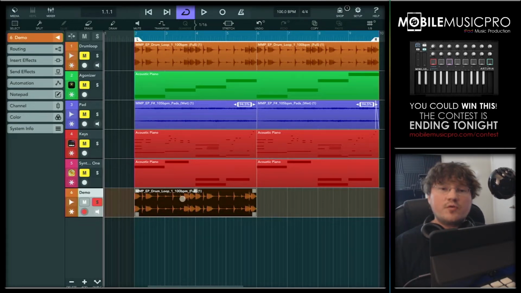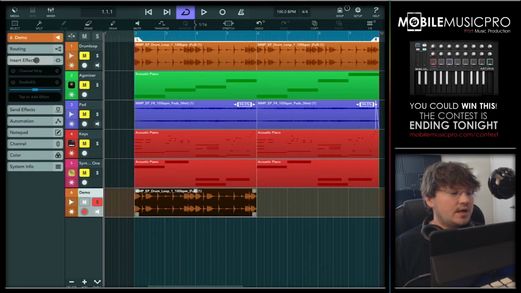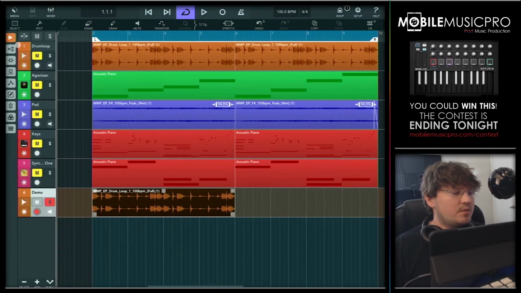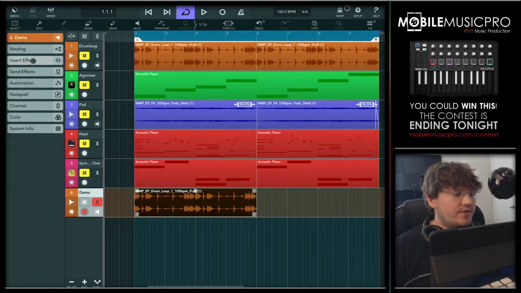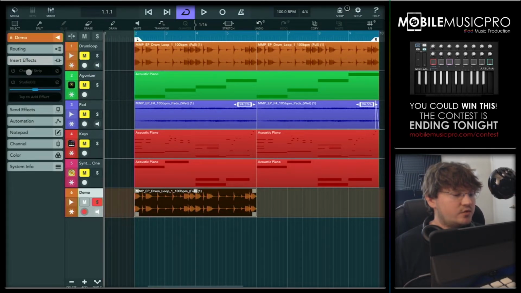As we mentioned before, the channel strip and studio EQ do come default on every single track. So to find those, we simply go over here to our left-hand menu and tap on Insert Effects. Now if this menu is minimized, you can make sure to maximize that again by tapping on the arrow. So let's expand our Insert Effects tab, and as you can see here is the Channel Strip plugin and the Studio EQ plugin.